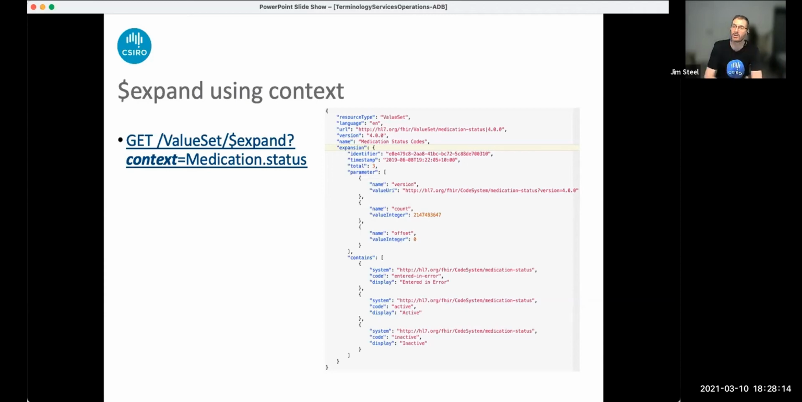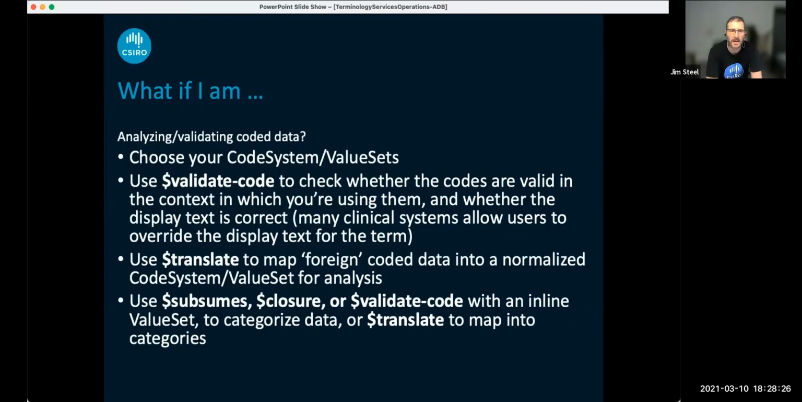And we can see it's actually told us the value set that it expanded as well, just in that expansion parameter field. So those are some examples of the expand operation. The next scenario we're going to look at is the data validation scenario.